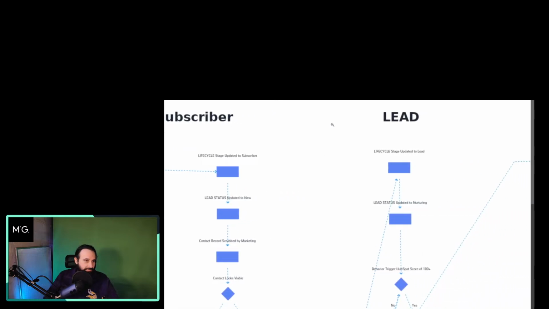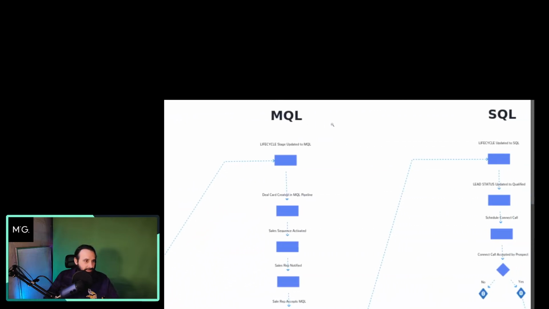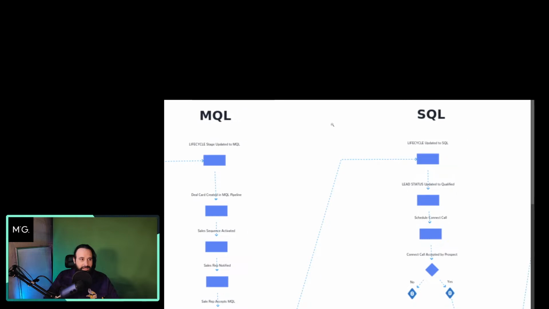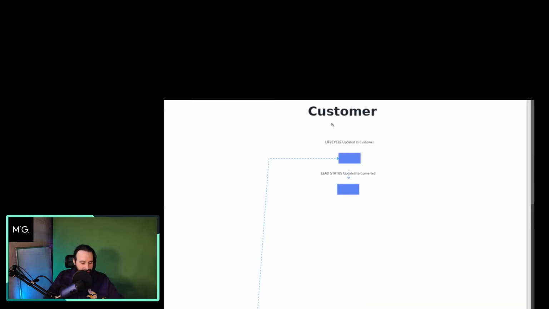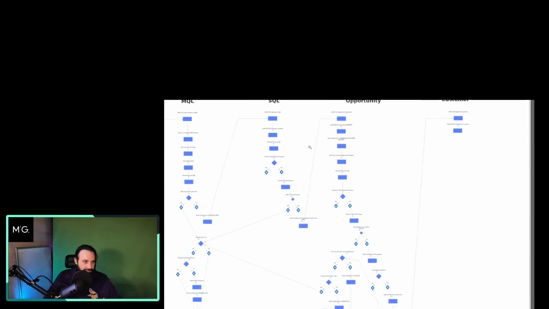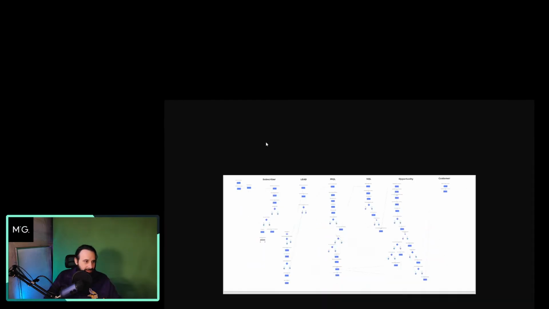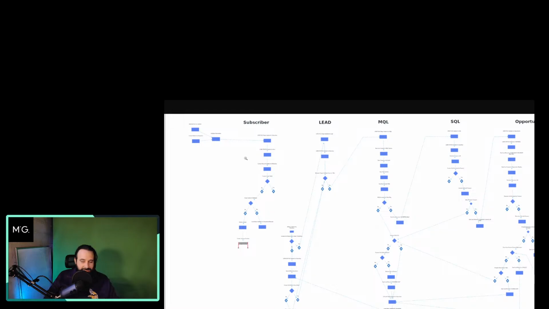Subscriber, and then it moves eventually to lead, MQL, otherwise known as marketing qualified lead, SQL, sales qualified lead, opportunity, and then customer. And if I zoom out in this example, we can see that there's a lot of different actions and activities happening across this journey.